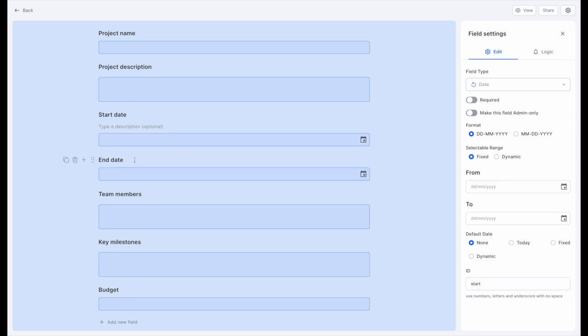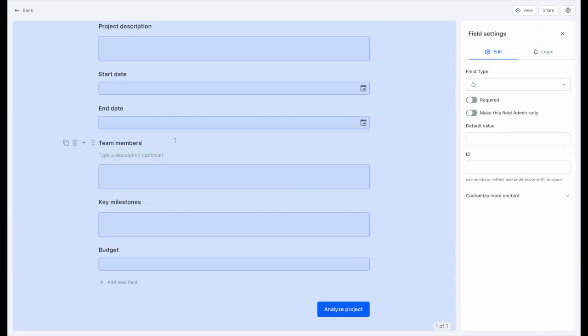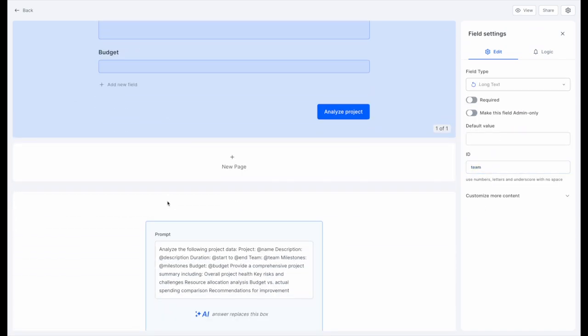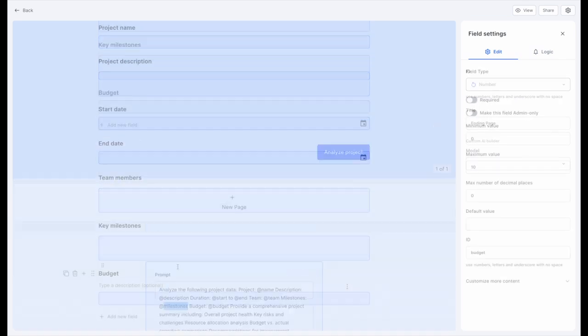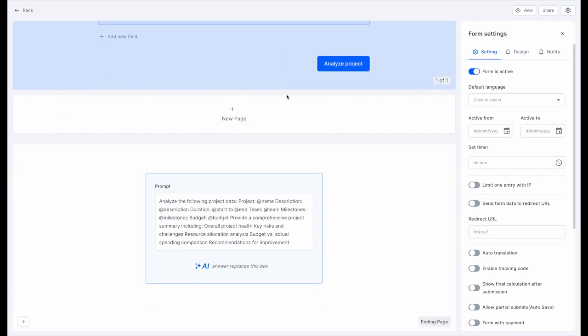To make our tool even more powerful, you can even train it with historical project data. This will help the AI understand your company's specific patterns and challenges. Now, here's where we can make our tool even smarter. You can use logic to run different prompts based on specific conditions. Let's set up some logic.